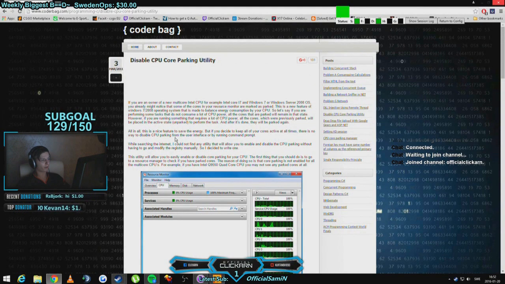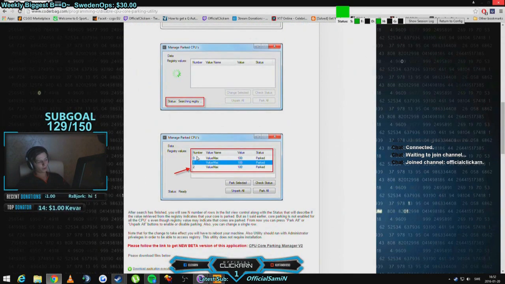Disable CPU core parking utility. What this will do, it will unpark your cores in Windows. Windows parks your cores, and every time you unpark the core while playing, your game will lag, okay? So you don't want it to be unparking all the time while you're playing the game. So do that, that will increase your FPS.